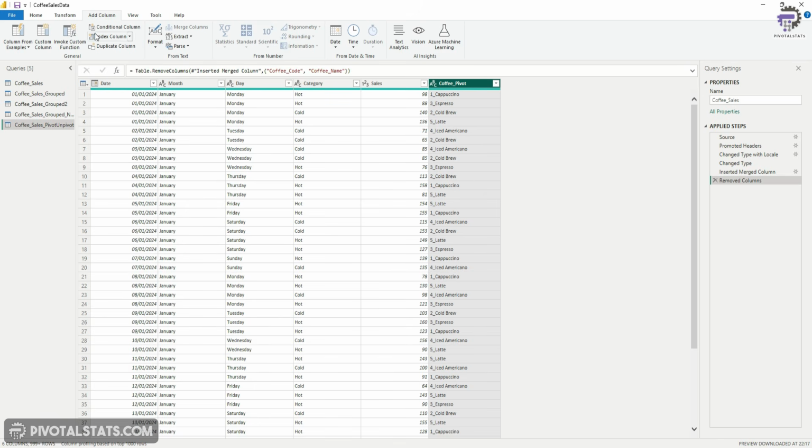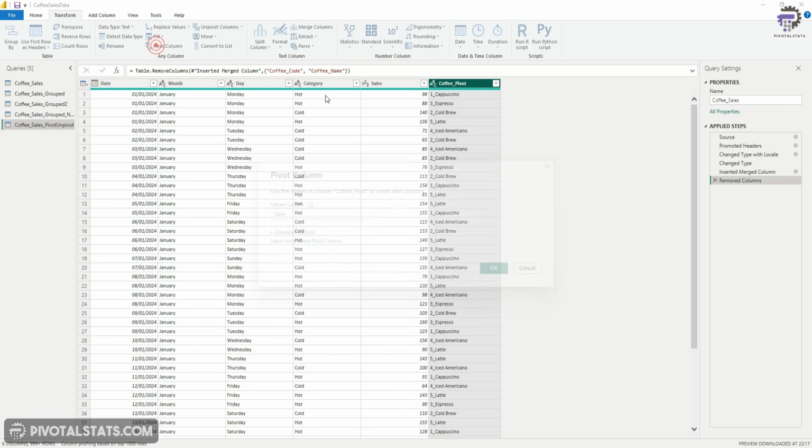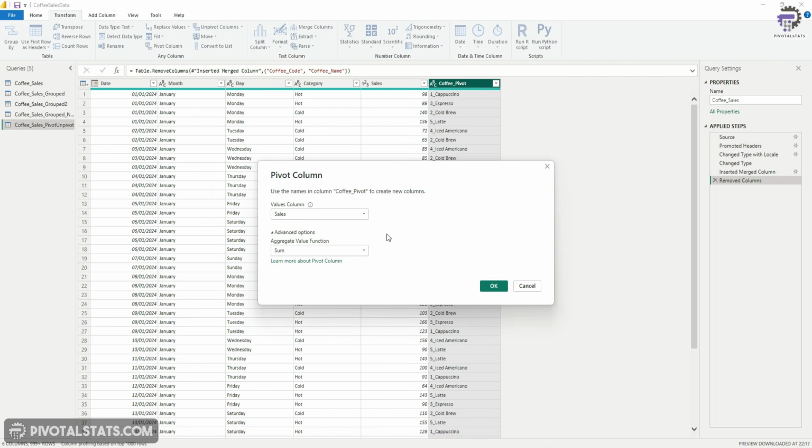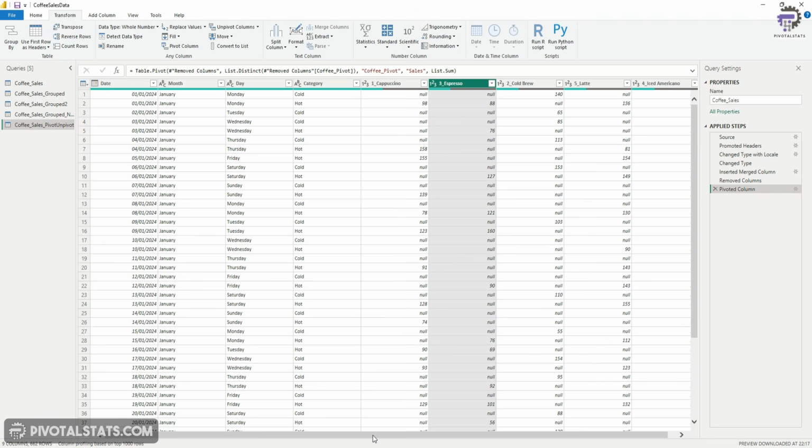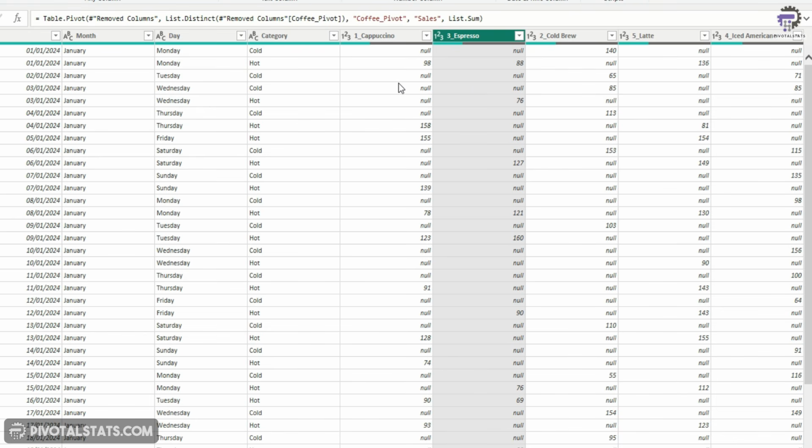Select this column, go to transform and pivot. The value column is sales. The aggregation for sales is set at sum and I'm going to keep it that way and press OK. Now, if you see the coffee column has been pivoted along with that coffee code.